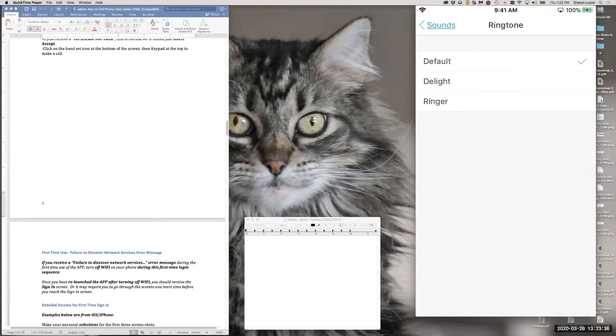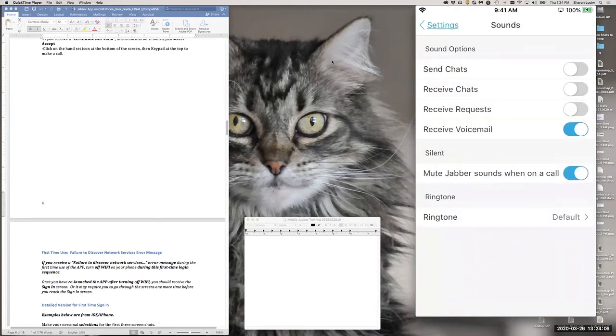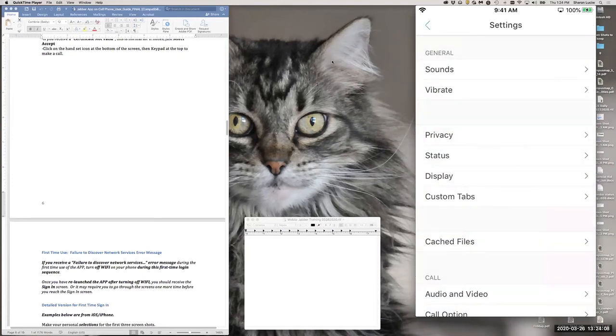What are some of the questions coming in here? So, am I calling from my iPhone or from my Jabber app? Well, I'm using my Jabber app on my iPhone, the mobile Jabber app. That's where I made the call from. So I go back here. Let's just finish up settings for a second.